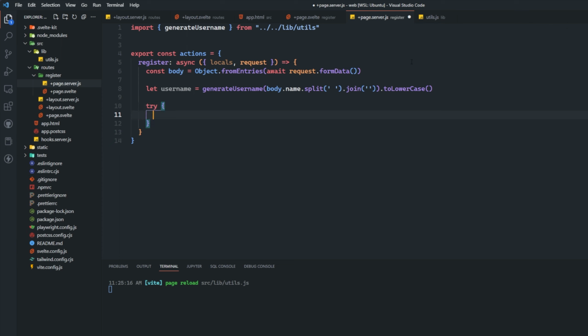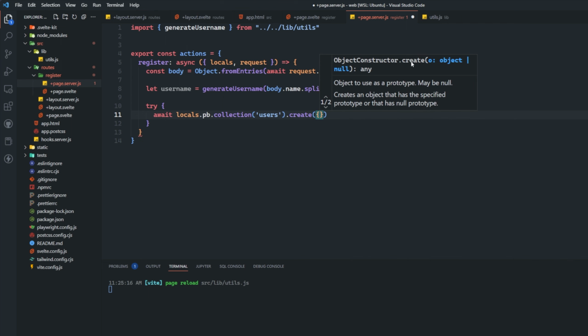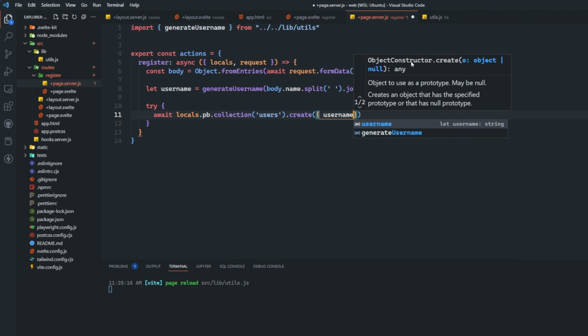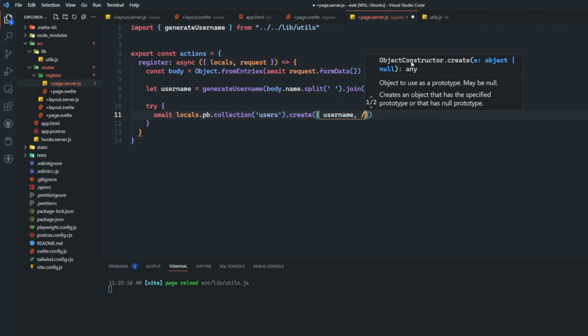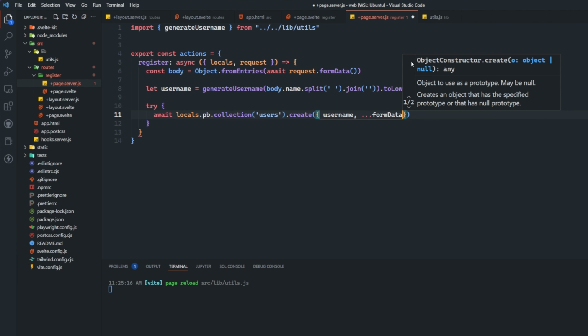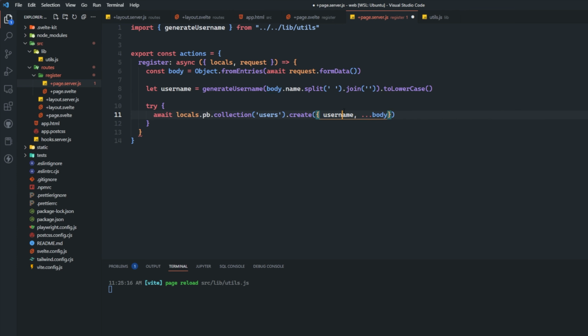Okay, so now we can set up a try catch, and we're actually going to create the user. So what we'll do is we'll say await locals.pb.collection, and we'll say users, create, and then we're going to pass an object here. We're going to pass in username, and then we're also going to spread body. So we're actually going to spread body, and we're also going to add username as well to this. We're essentially just adding one object with all the properties of body as well as username.